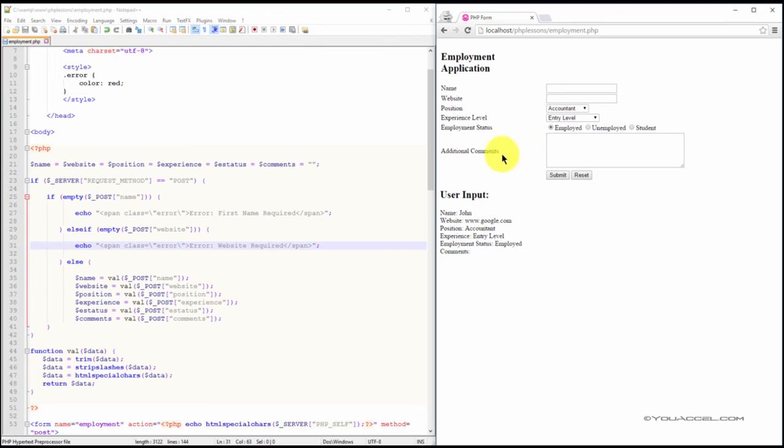Okay, and you'll notice that the comments field was left empty, and that's fine because we didn't add any validation onto the comments field. Only the name and website had additional validation.